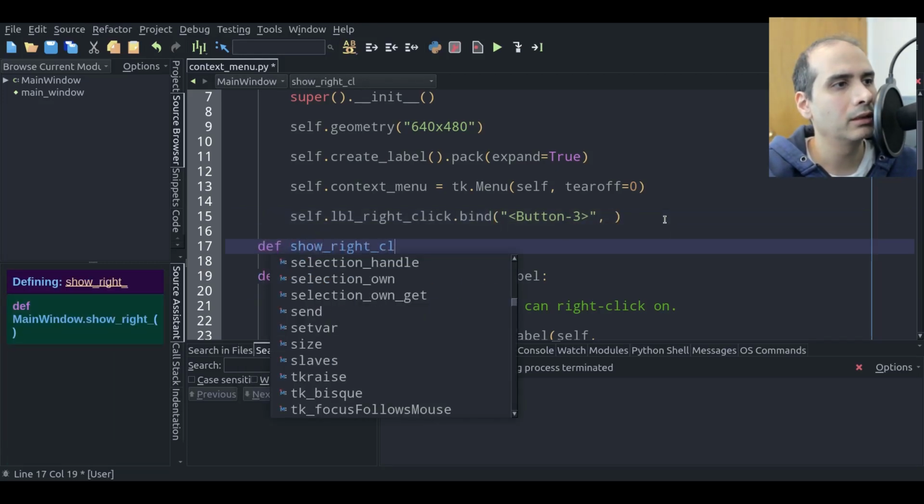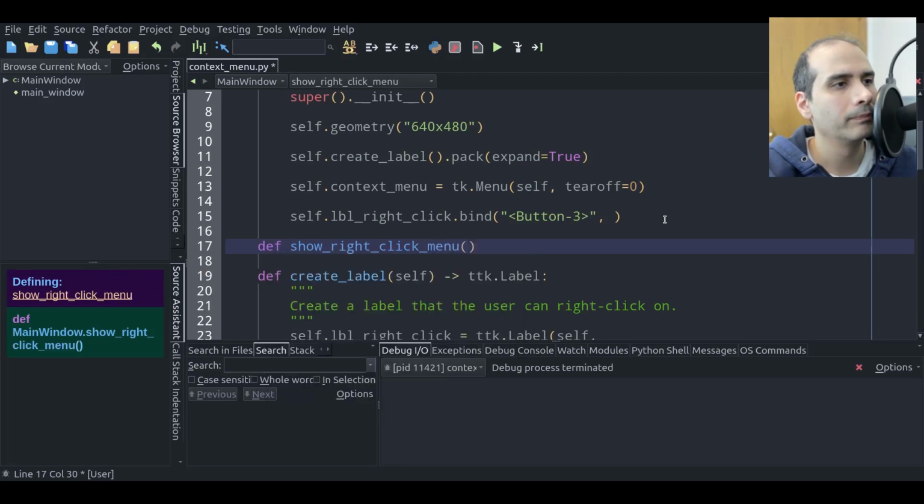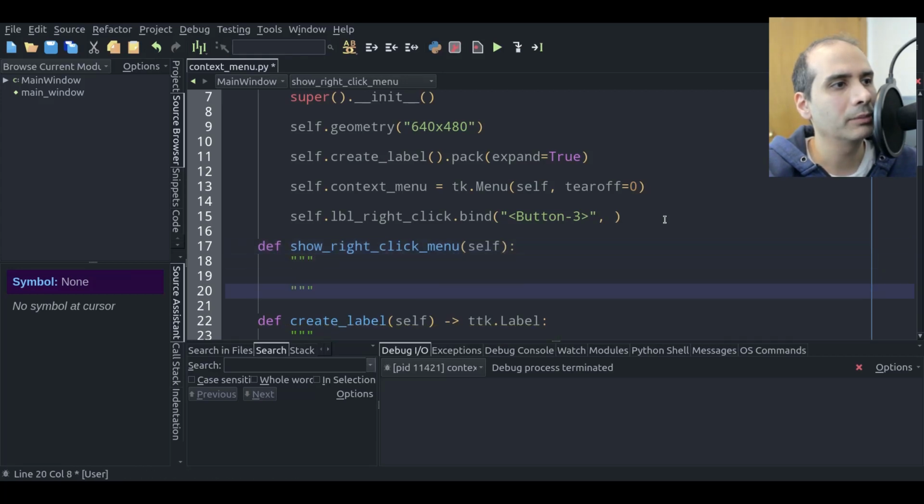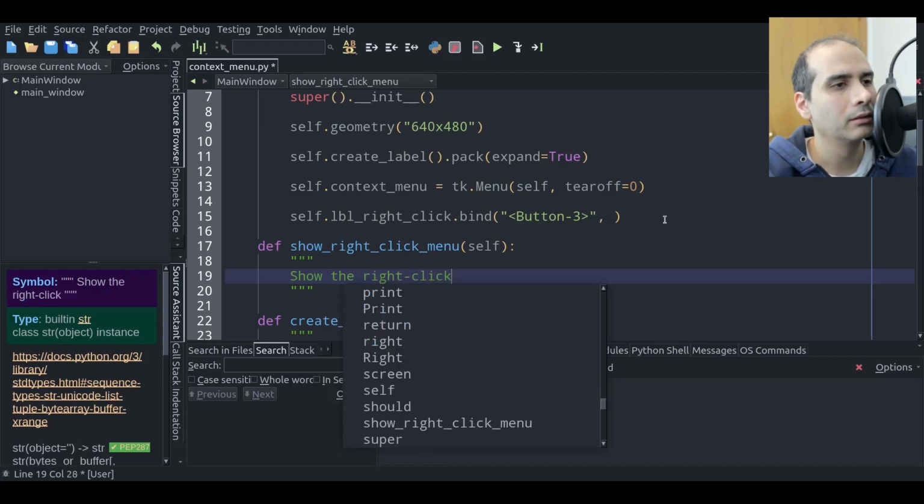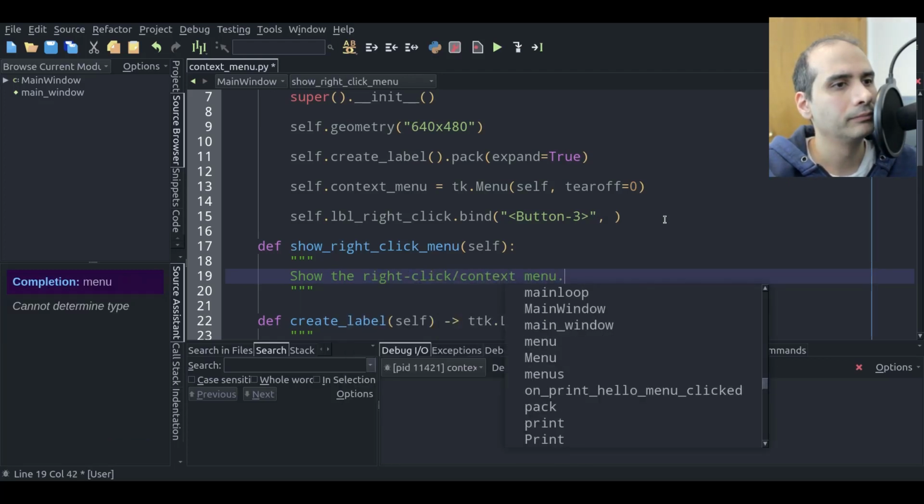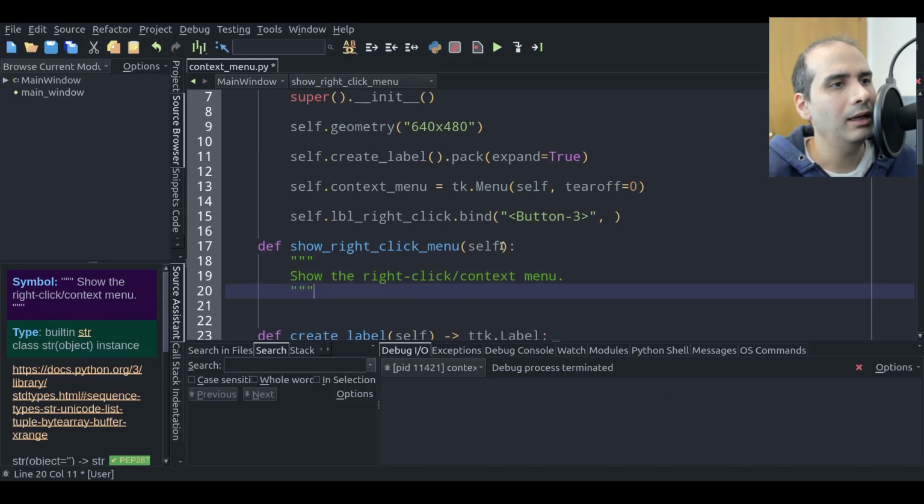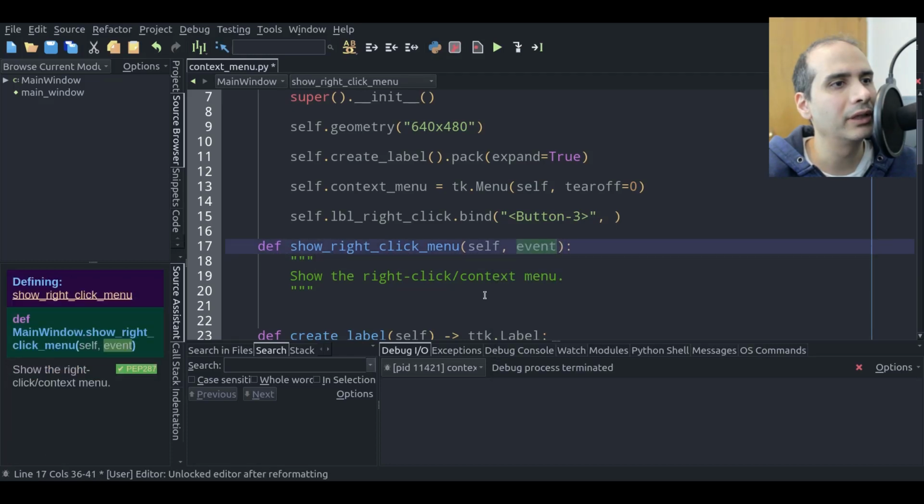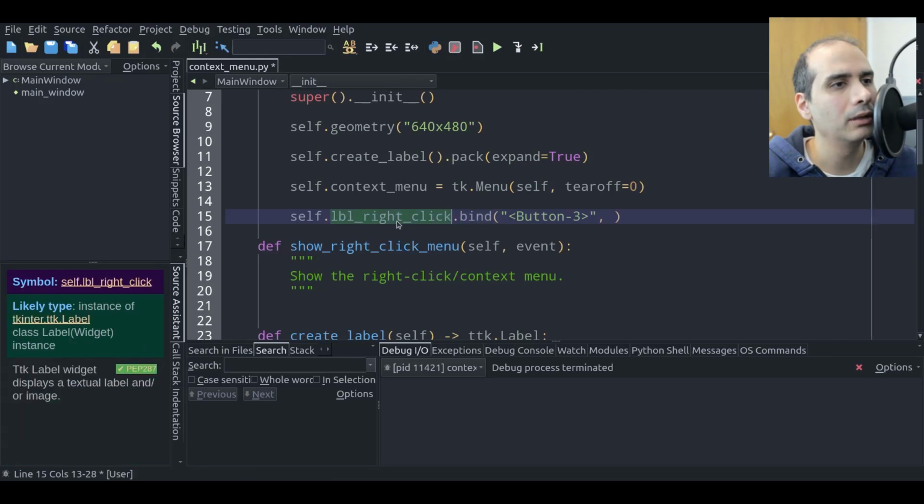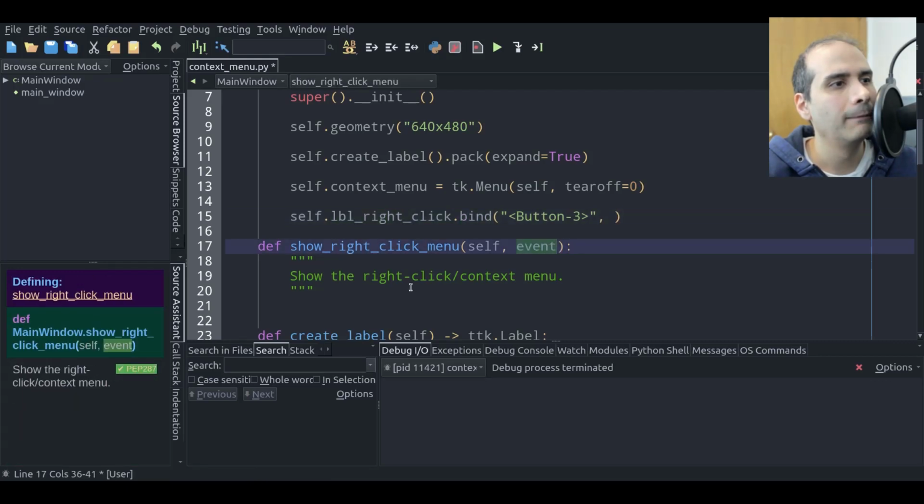Show right click menu. Like that, and we'll pass in self because it's part of the class. And for a description, I'm going to write show the right click context menu. And it's actually going to pass in an event here as well. So we'll actually need to do something with this event. So running the bind method here on this right click menu, it's going to send an event here, which is basically going to have the X and Y coordinates of the mouse pointer.